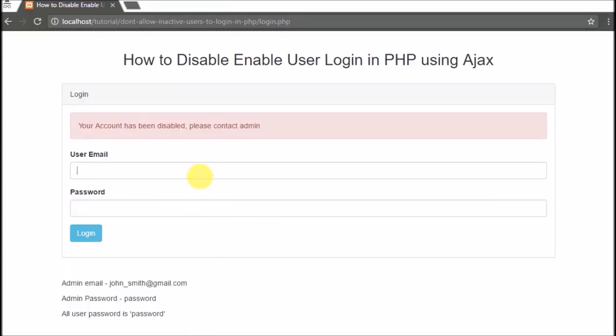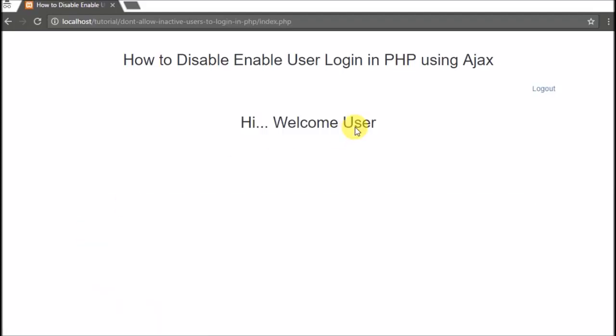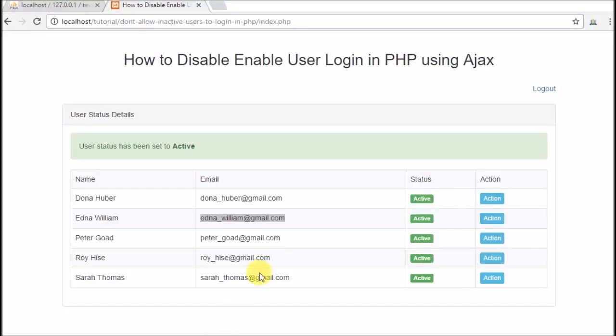So again we go to the Done YouTuber browser and here again we enter doneyoutuber@gmail.com as email and in password we enter the password and click on the login button. After clicking on the login button the page has been redirected to the index page and on this we can see the welcome message. So here our code is working on how to enable and how to disable a particular user login to access our system.